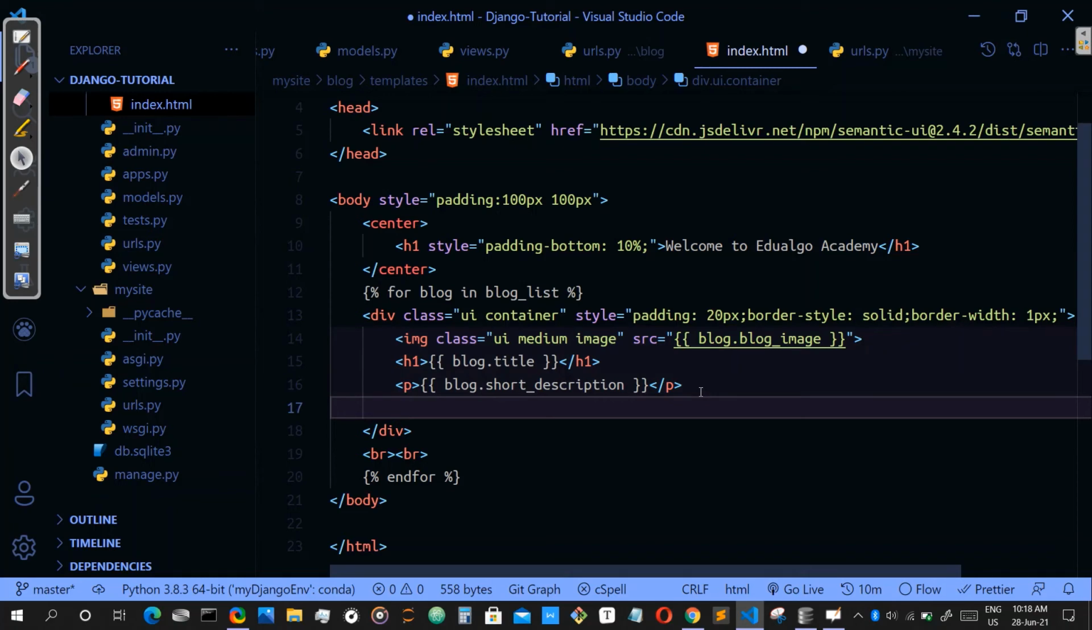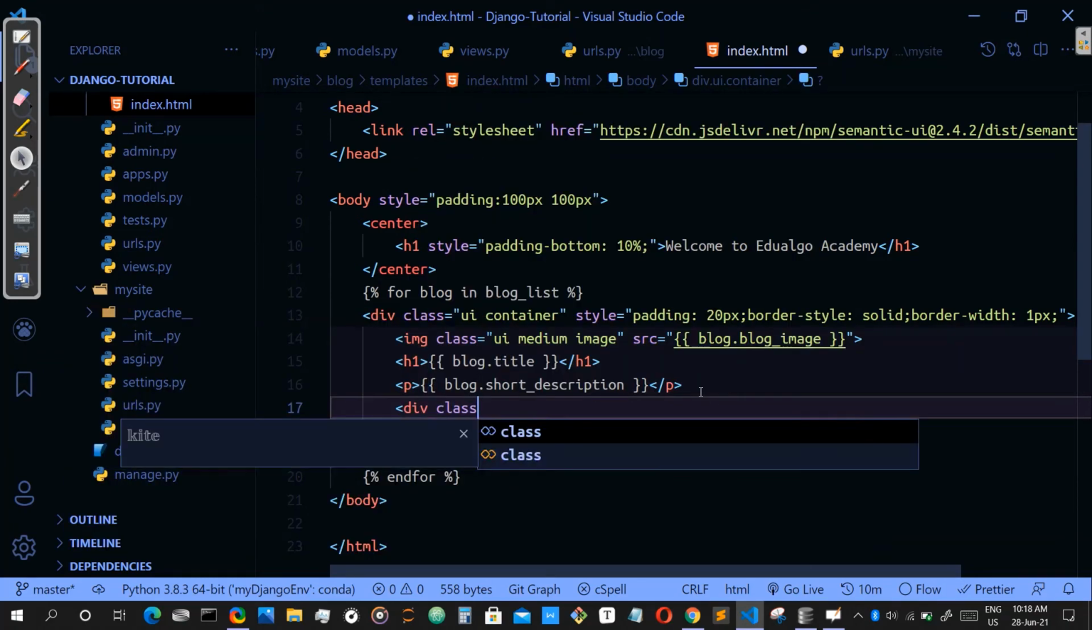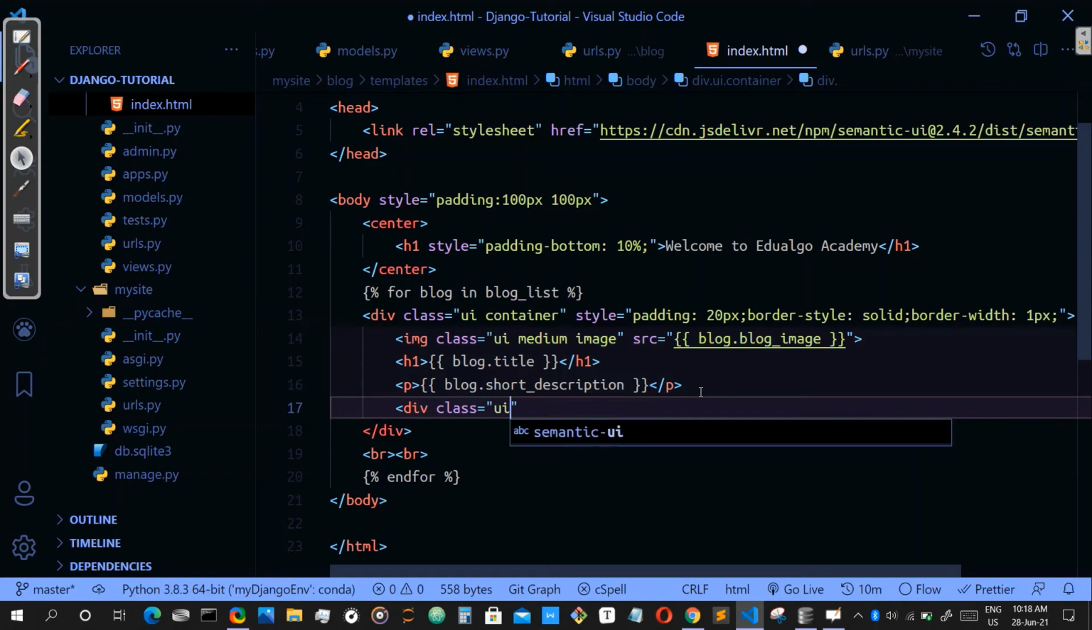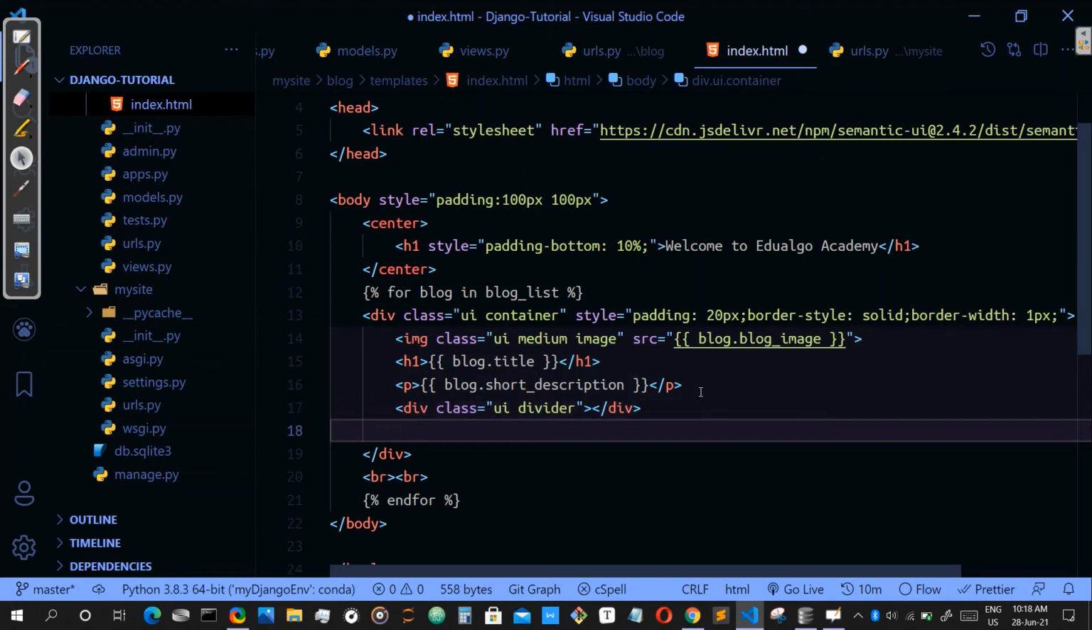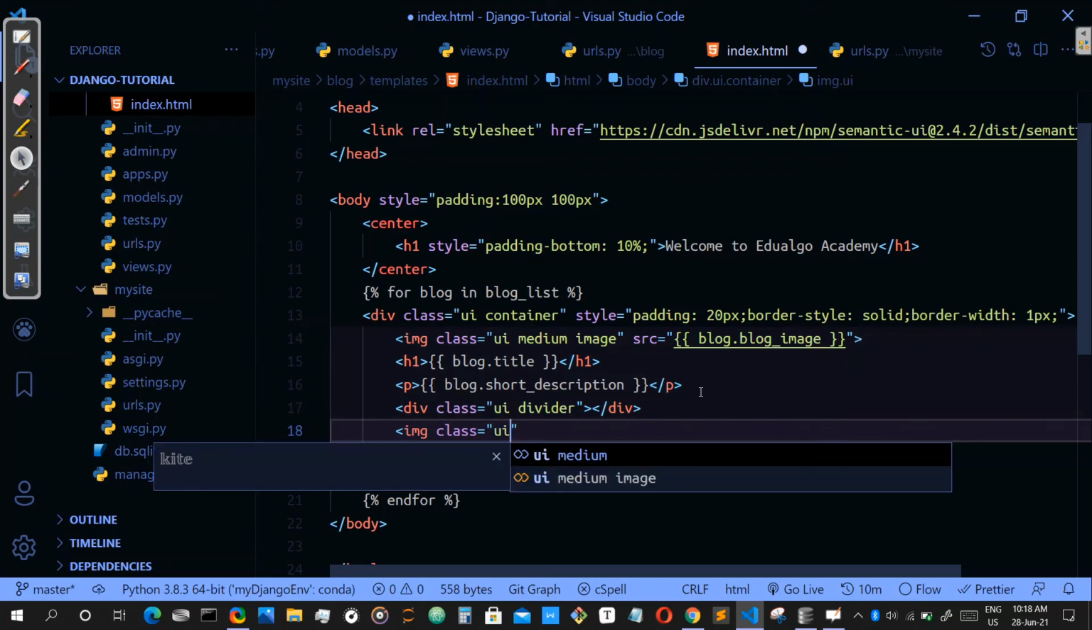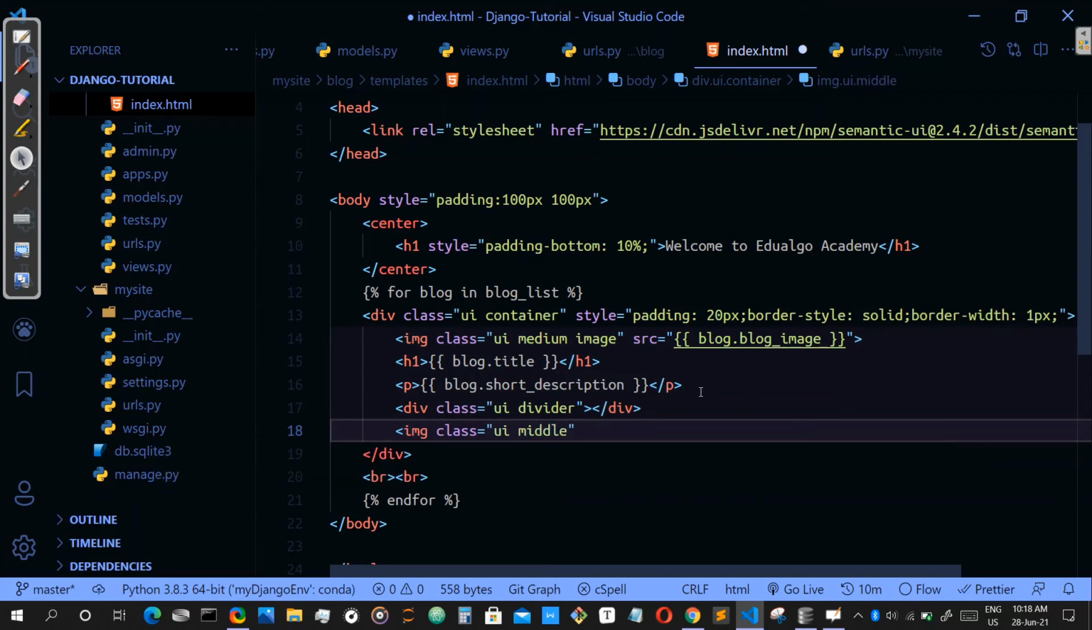Okay. Now we are going to add one divider, div class equal to ui divider. This is present in semantic UI. Okay, so I'm not going to tell anything about this. Now we are going to add a small image, img class equal to. Now it is pretty simple. In the above we have added a medium image. Now we are going to add the mini image. Okay, so now this is ui middle aligned, to align the image to the middle. Okay, mini image.